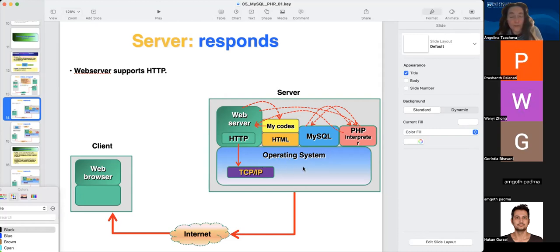So the operating system is sitting on the bottom, and on top of it are the different servers. It could be a web server. It could be a database server such as MySQL. And then within the file system of this server, two tables exist. The first one is called My Codes. And the second one, HTML.